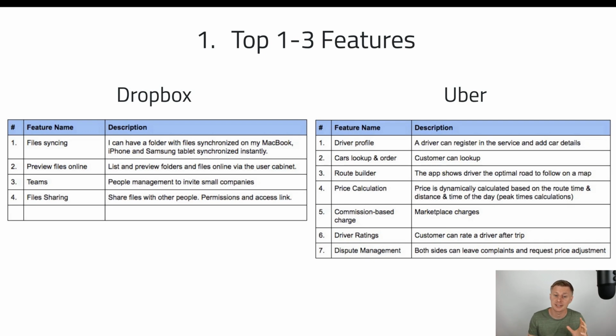Uber software has a lot of underlying components as well. Route builder to calculate and draw an optimal trip route. Then we have the price calculation, which is based on time of the day, city, route distance, and many more factors. Also, it would be great to secure our software with some driver ratings and reviews, so it will help our customers order only reliable rides, right?